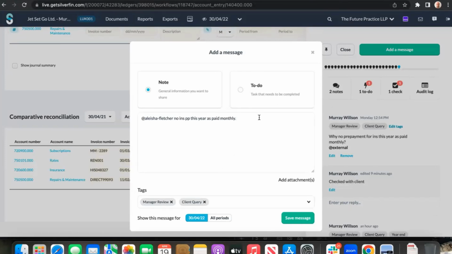Equally, if this was a review point which we wanted the reviewer to be able to action, we could actually set it as a to-do rather than a comment, in which case that point would have to be cleared before we can get to 100% completion on this file.